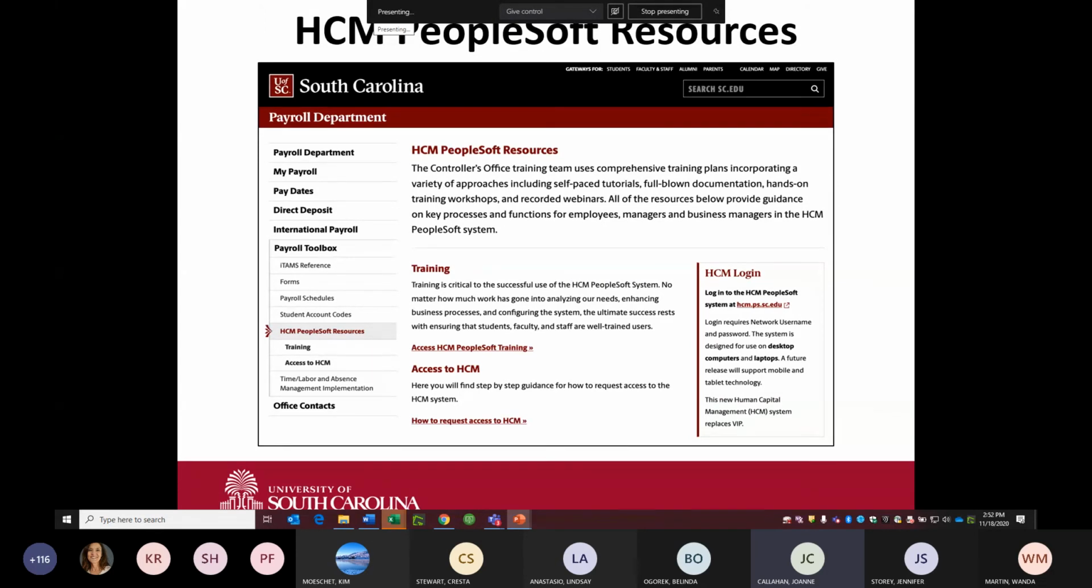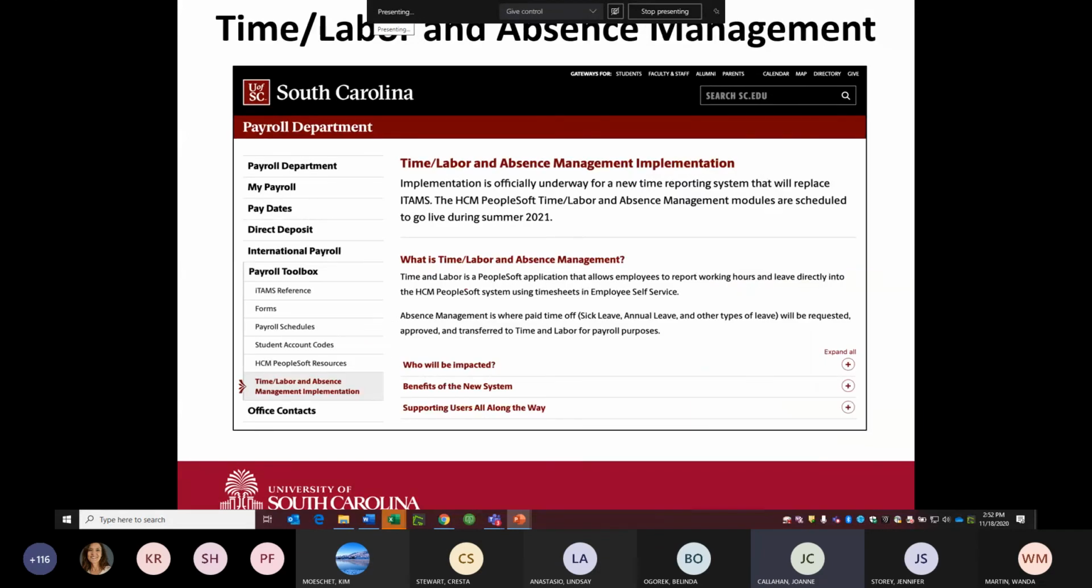We also have a new page for our time and labor absence management implementation. And so there's not a lot of information out there right now. It's pretty much the same information that we included in the mass communication that we sent out. But as we move further within this implementation, we'll be adding more info, maybe some monthly newsletters. And also this is where you'll be able to get access to training as we get closer to that. And so, there'll probably be another mass communication coming out, especially if we add some new information to this page.